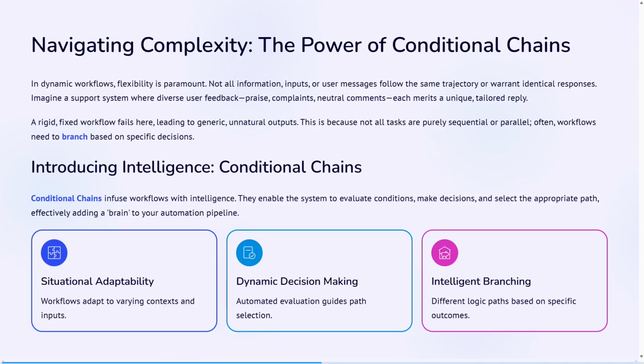That's because not all tasks are sequential and not all tasks are parallel. Sometimes the workflow needs to branch, to split paths and run different logic depending on the result of a choice. This is exactly where conditional chains shine. A conditional chain introduces intelligence into the workflow itself. Instead of following one straight line, the chain can evaluate something, make a choice, and choose the correct path to follow. It's like adding a brain to the pipeline.